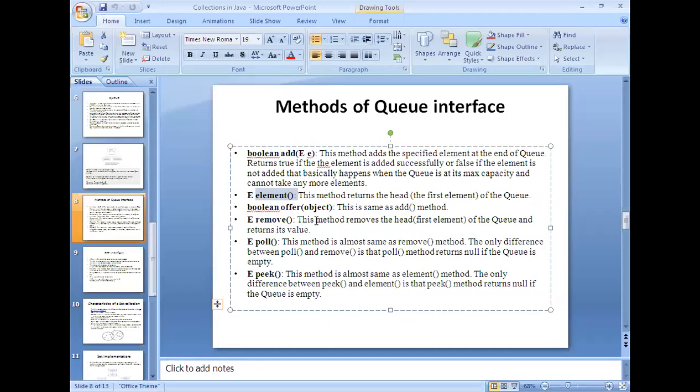Then offer, this is the same as the add method. We will see all these implementations in the example program. Remove, as you know, is used to remove the head element, the first element of the queue, and these are the general implementations.